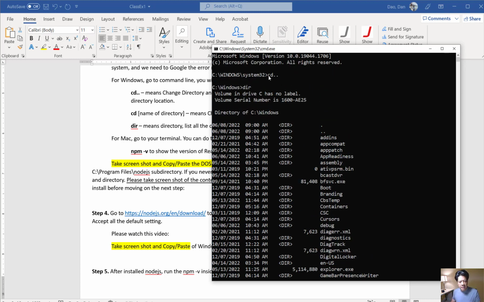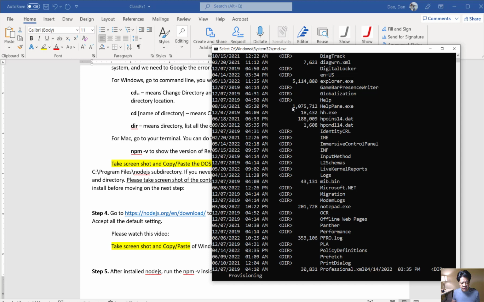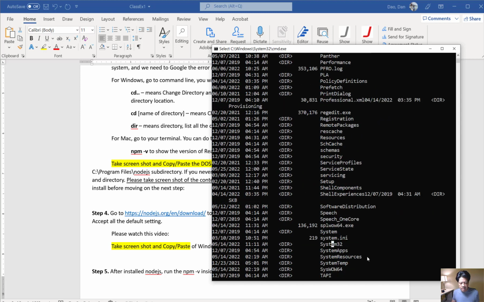cd .. is this command right here. All right, I went to the parent directory. You notice the System32 now backs out to the root. So I did dir, which shows me the content of that. If I want to see where the System32 is, it's right down here. Here it is. All right, that's where we were a few minutes ago. So this is the System32.